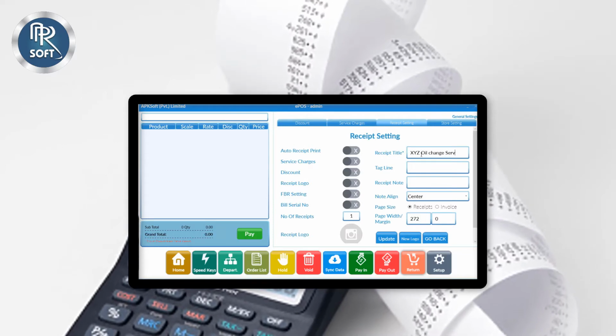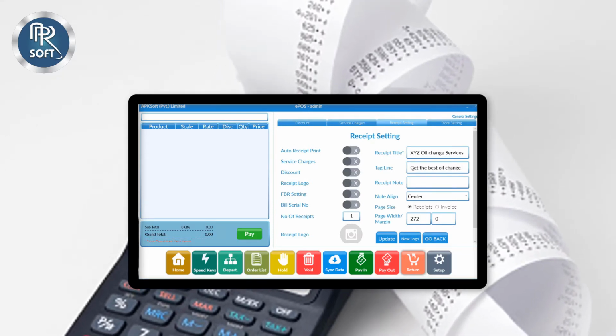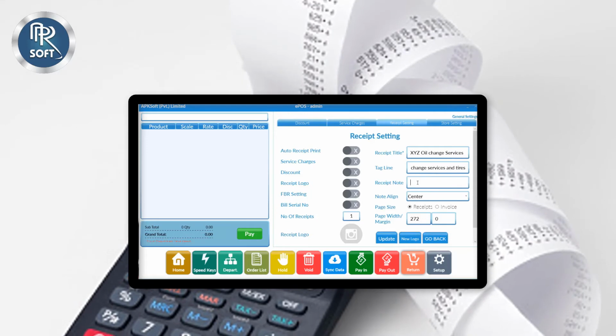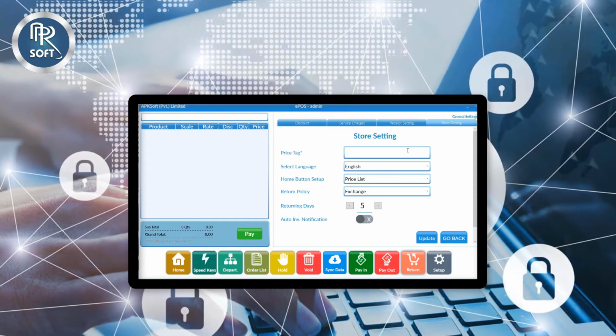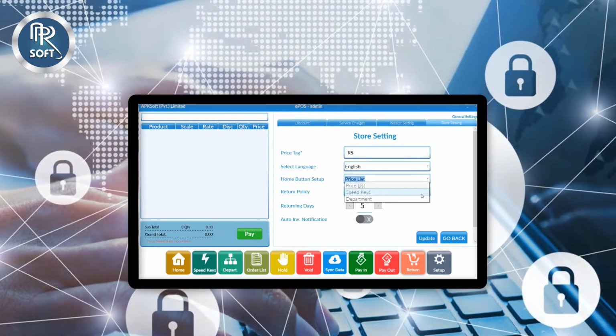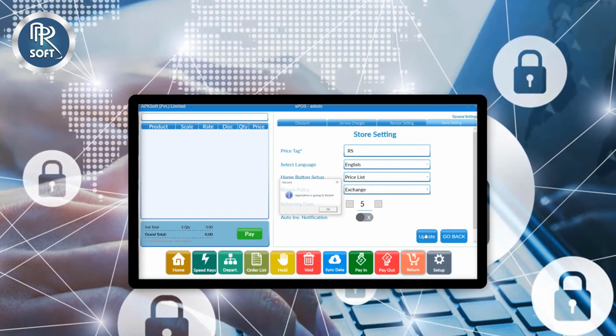In receipt settings you can add receipt title, tagline, receipt note and logo of your shop. From store settings you can add price tag, select language, do home button settings and can define the return and exchange policy.